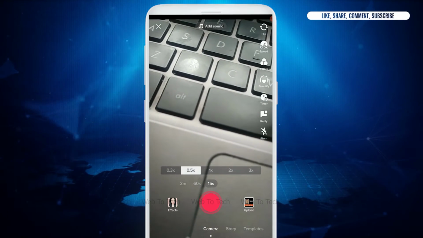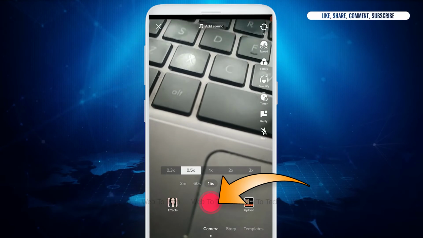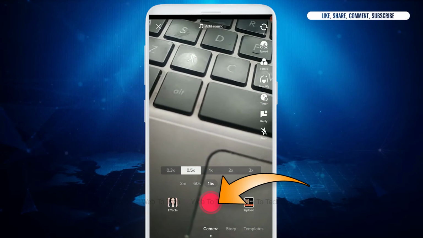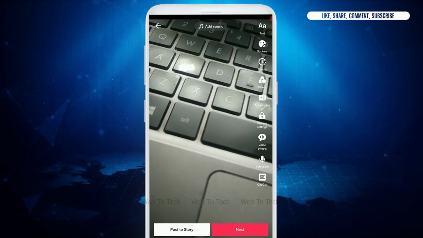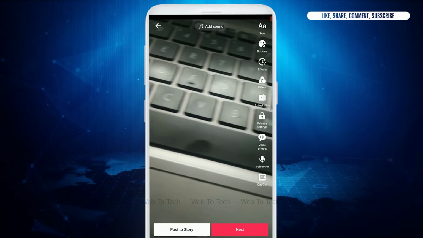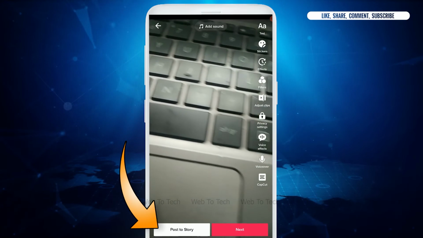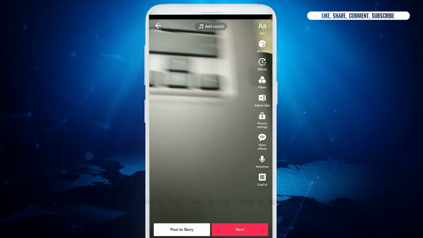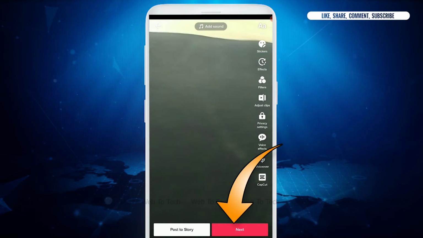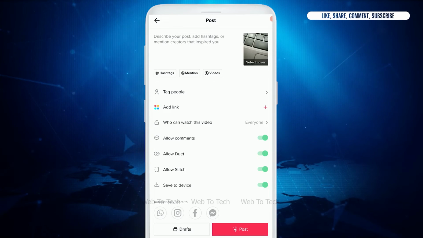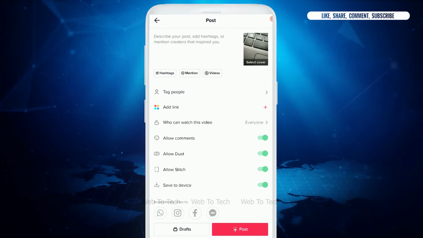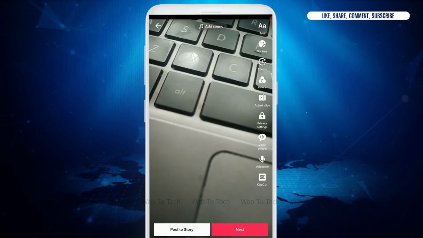You tap on those options and then you can tap on the red circle to create a video. Tap that. You can see the video has been created and the video is in 0.5 slow-mo mode. Now if you tap on post to story, this video will be posted to the story of yours. If you tap on next, you will be able to post this story on the TikTok. This is how you can create a slow motion video on TikTok.